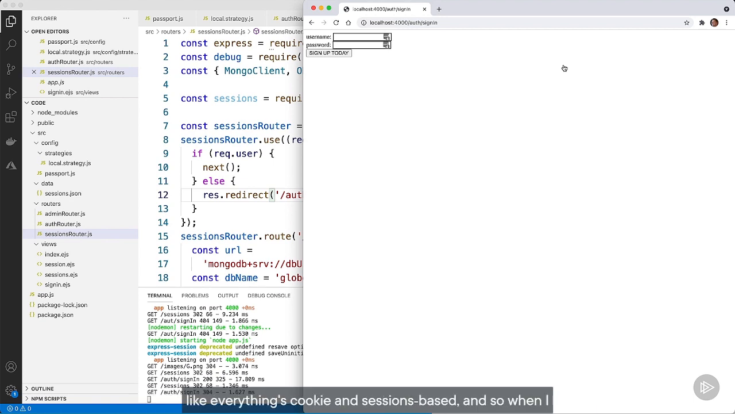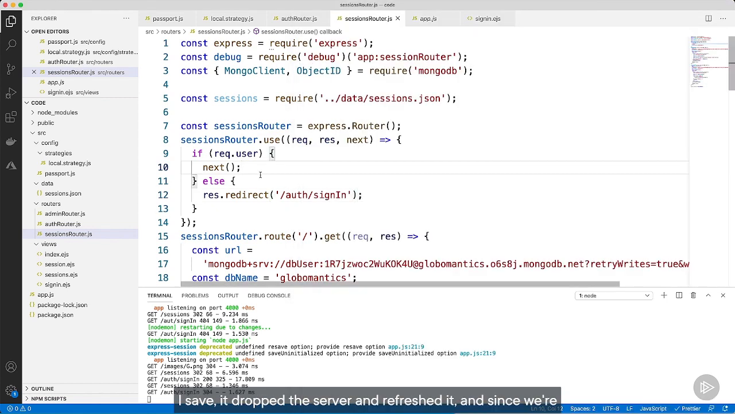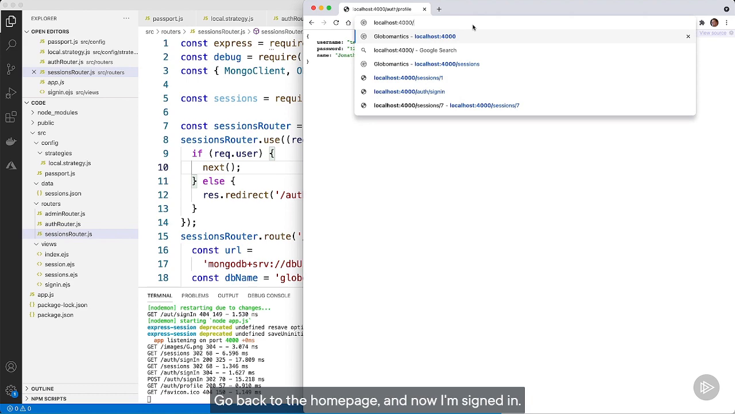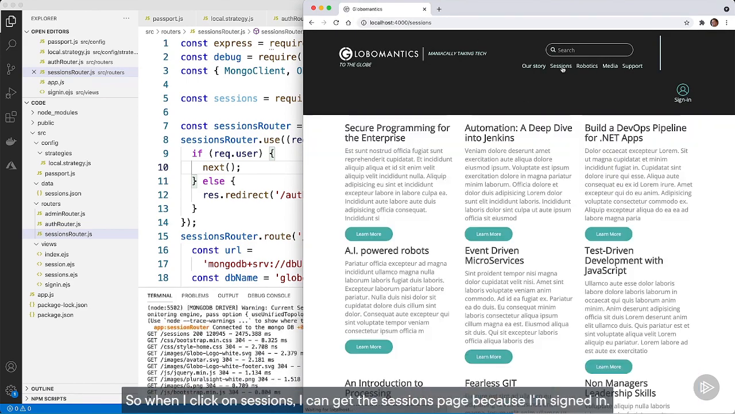Remember, we're session-based. Everything's cookie and session-based. And so when I saved over in the sessions router, I made changes. I saved, it dropped the server and refreshed it. And since we're doing everything just in memory on session, it dropped my session. So now I have to sign in. So let's do that. Let's say, hey, testing 1, 2, 3, and I can get to my profile. Excellent. Go back to the home page, and now I'm signed in. So when I click on sessions, I can get the sessions page because I'm signed in.